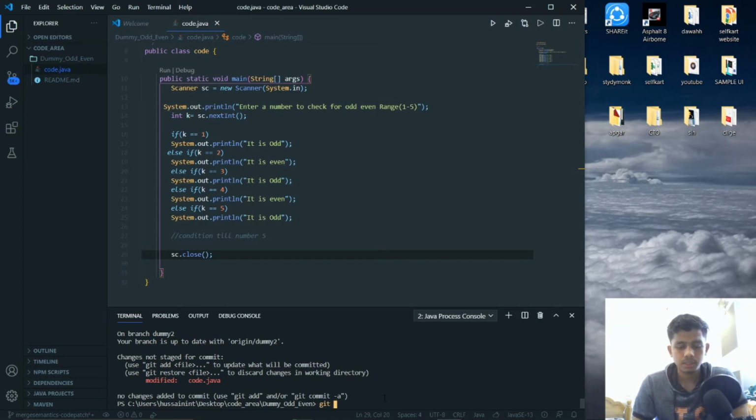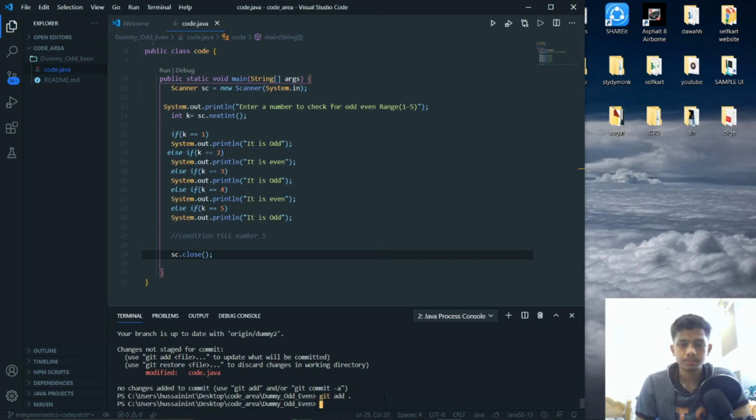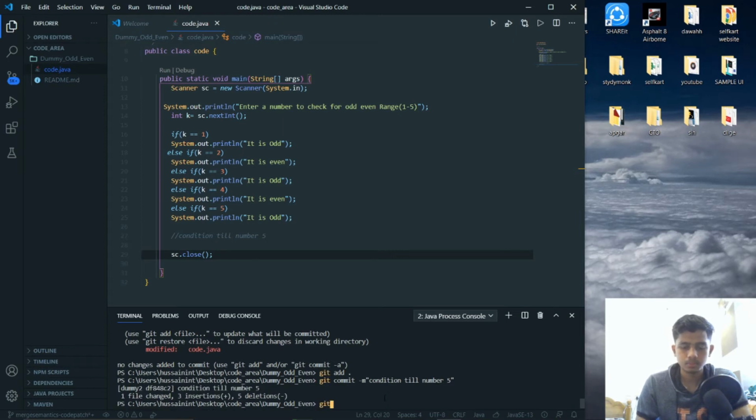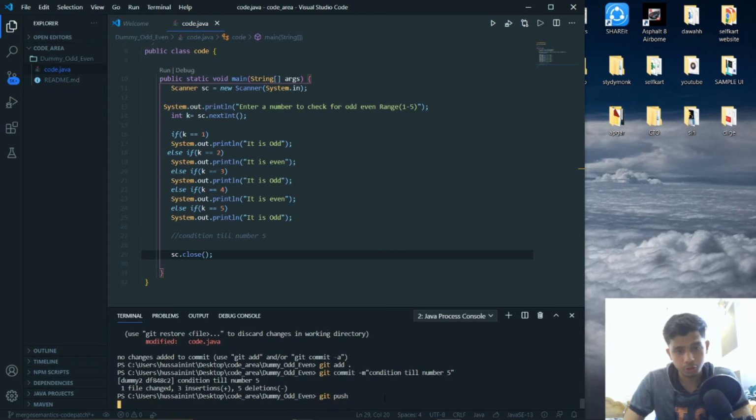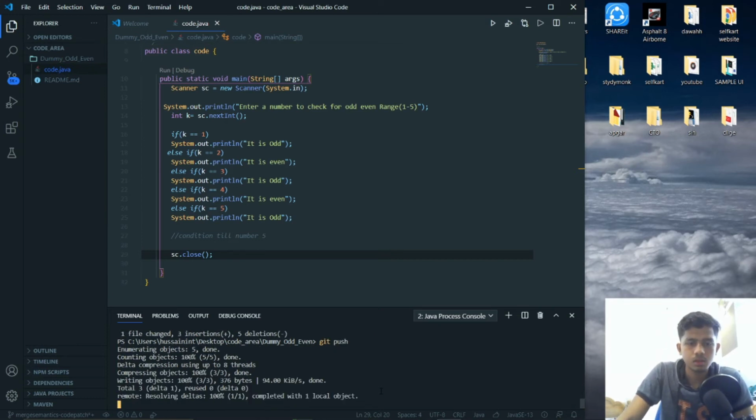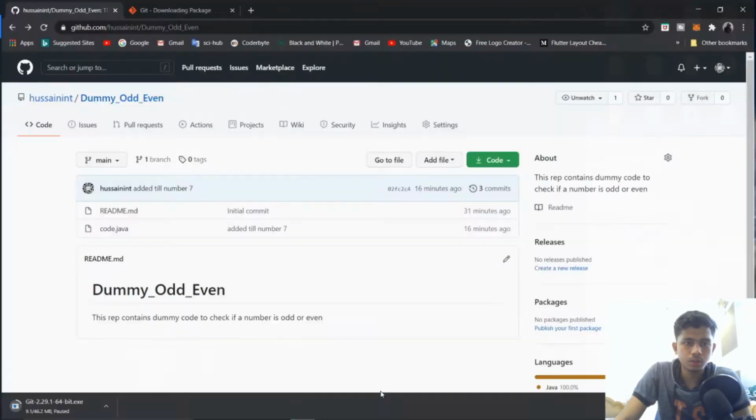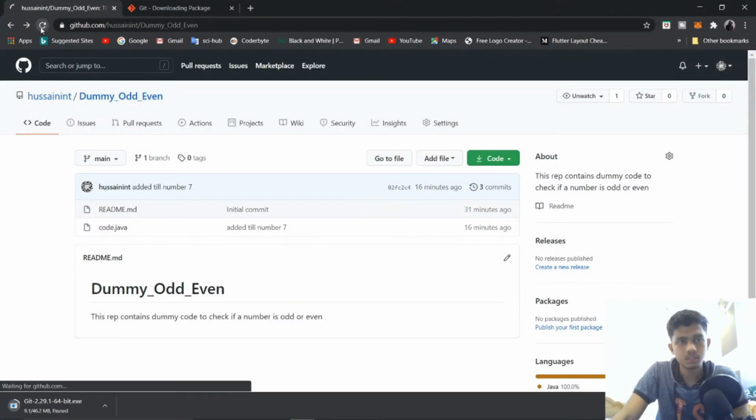We'll type git add, then git commit. We'll give a message, condition till number 5, and then we'll give git push. The code has been pushed to our repository. We'll just refresh this website.